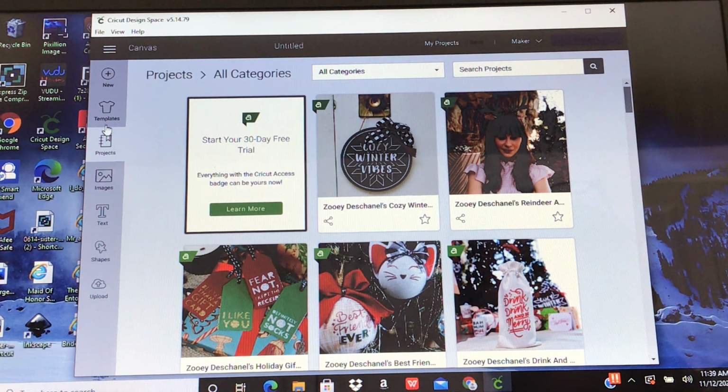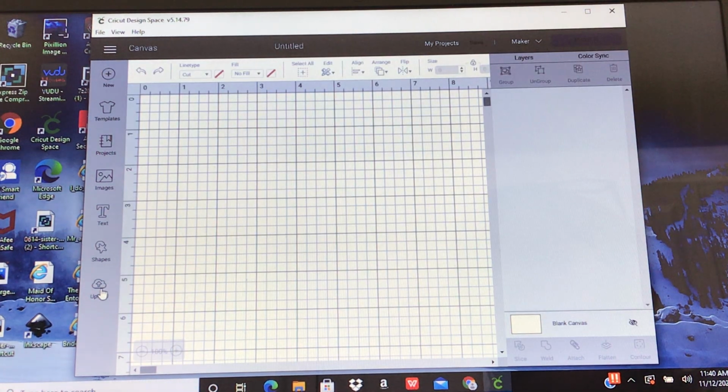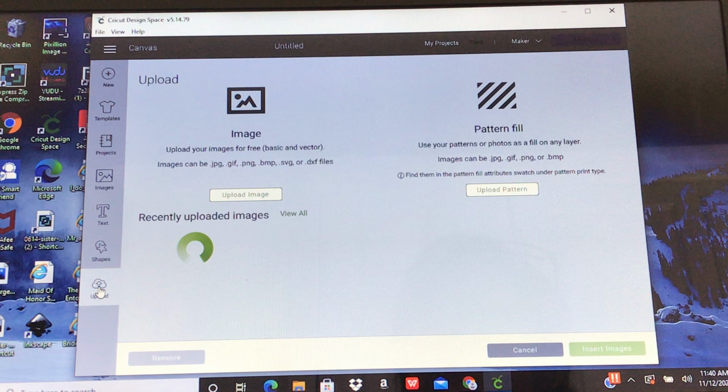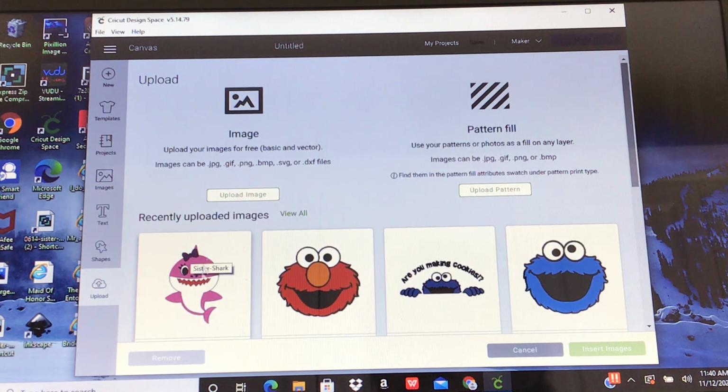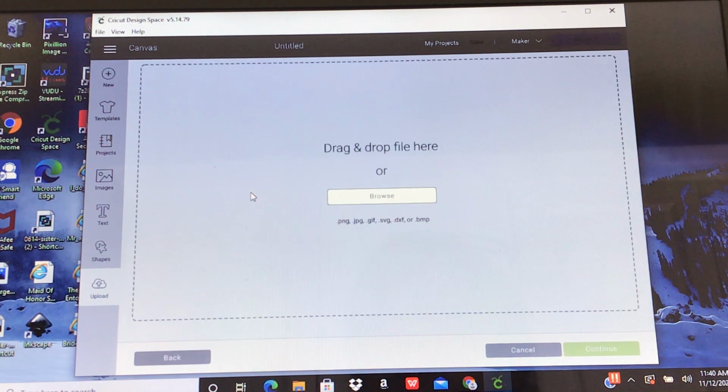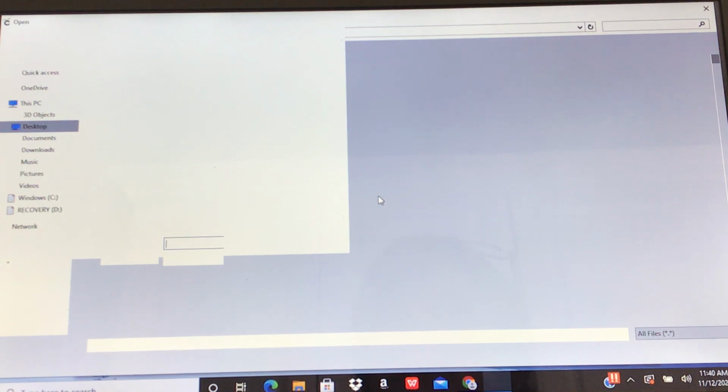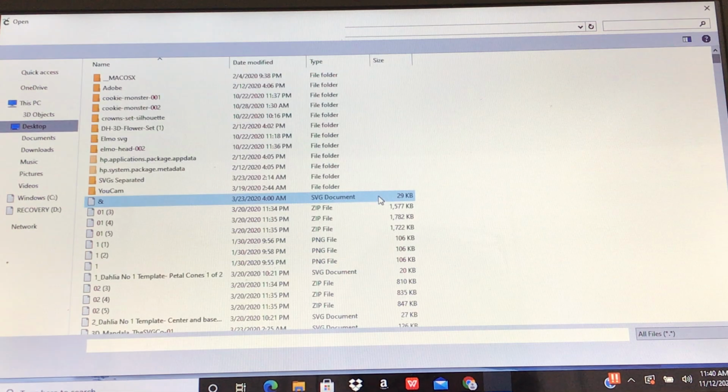So I am going to make a new project, and I am going to upload. You see how I have the little one? I made these two. They came out so cute. Okay, so let's upload an image. Let's browse. I have tried to drag and drop. Mine don't drag and drop. I don't know. It always tells me that the file isn't supported. So I just browse and look for it.